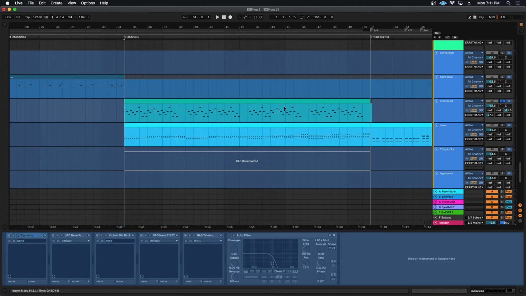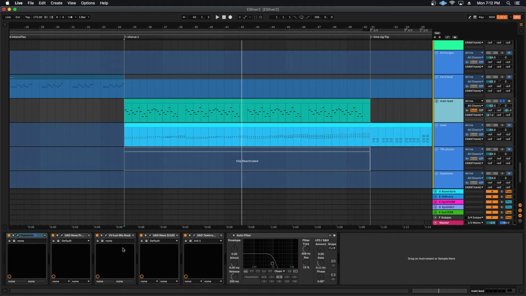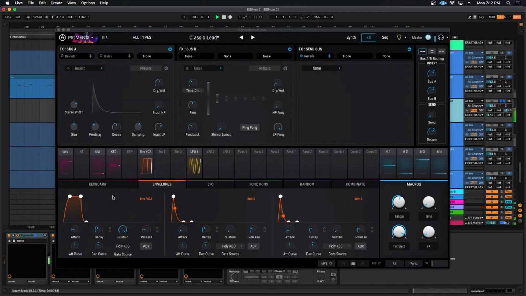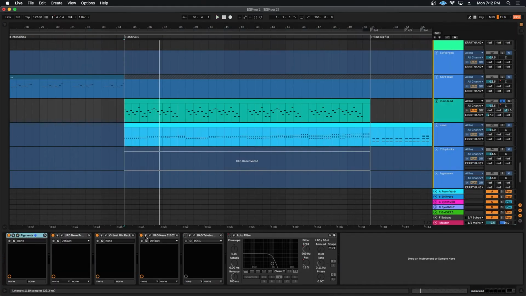And then finally, there's the main lead. Yeah, I guess I could freeze it and hope nothing explodes. Pigments, very fancy. We'll just take all this stuff off and just add it.